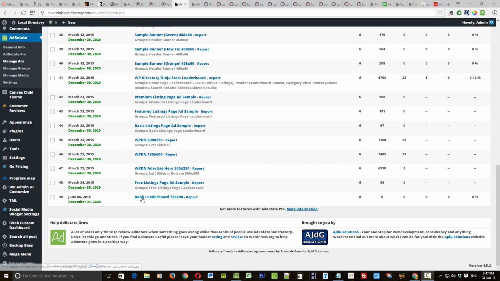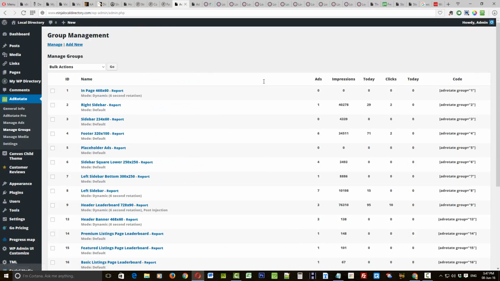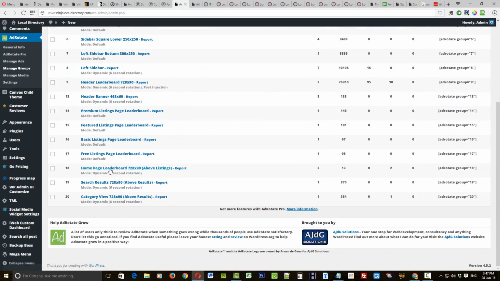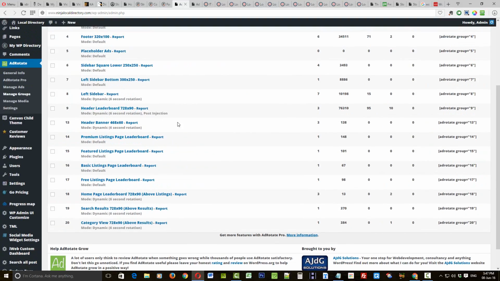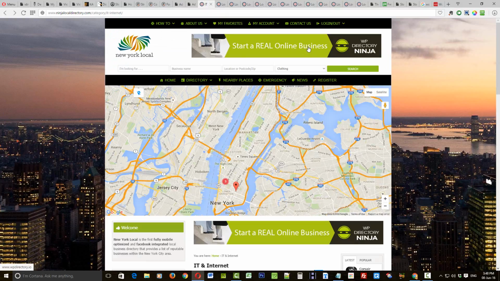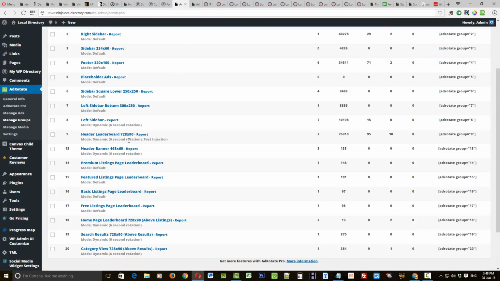We need to actually assign the ad to a group, which allows the ad to be placed where we want it on the site. So if we pop over to groups for a moment, you'll see that there's various default groups that have already been set up, and the one we want is the header leaderboard. So the leaderboard is really the size of the ad, 728 by 90 pixels, and it's in the header, so that's why that particular group has been called header leaderboard.